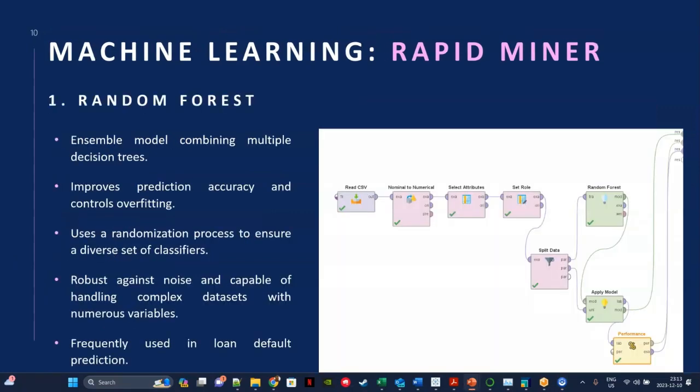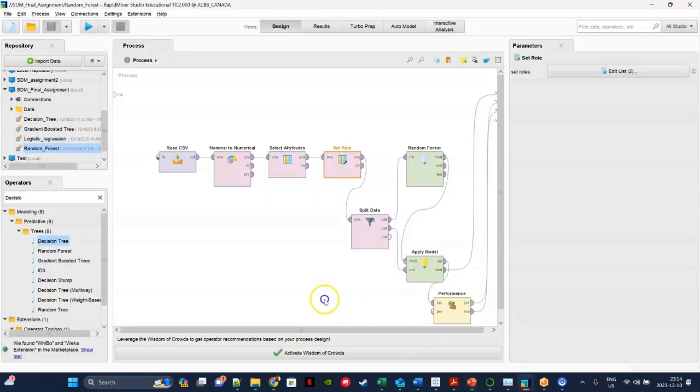So, the random forest model is an ensemble model combining multiple decision trees. It improves prediction accuracy and controls overfitting. It also uses a randomization process to ensure a diverse set of classifiers, and it is robust against noise and capable of handling complex datasets with numerous variables. It is also frequently used in loan default prediction. So let's look into the model that we created in RapidMiner.